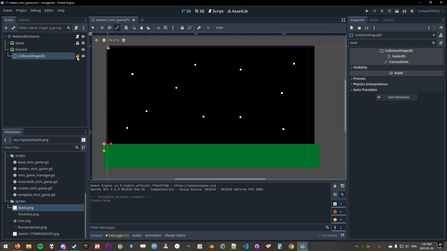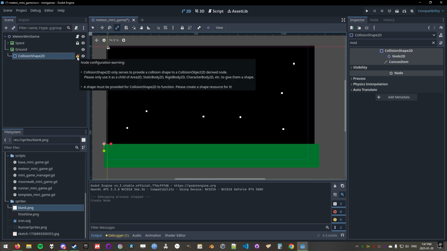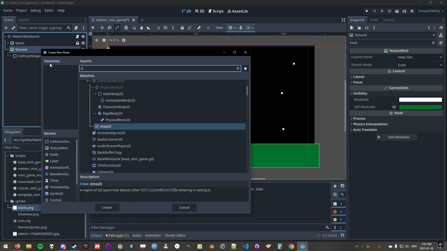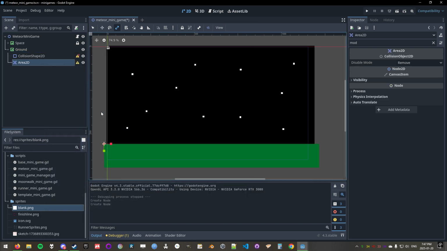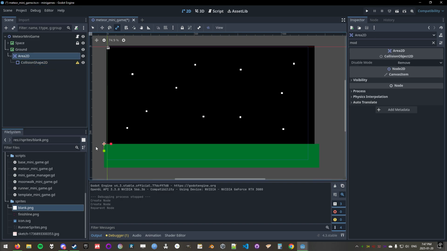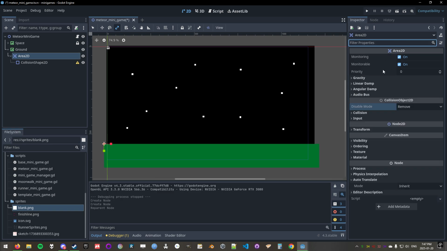It's going to give a little warning. It's going to say you're only supposed to use this as a child of an Area 2D, RigidBody 2D, and so on. So I'm also going to add an Area 2D here to signify to the collision shape 2D where it should be colliding. Inside of Area 2D, it essentially allows you to set a shape. Oh, did I close everything? Oh, it's because I'm filtered. There we go. Where's the part that lets me pick the shape?